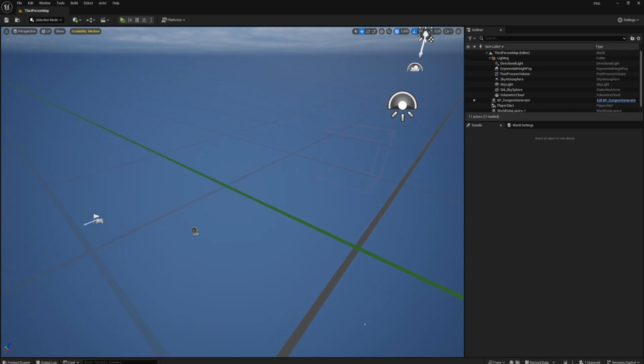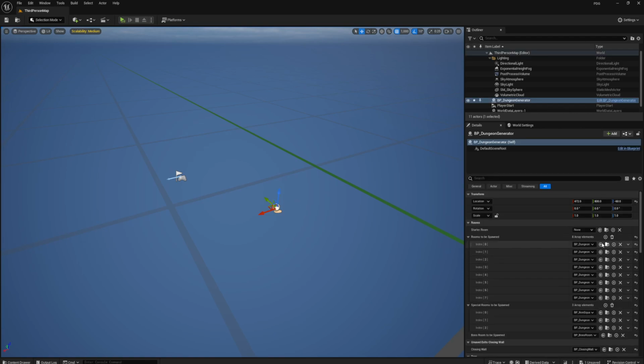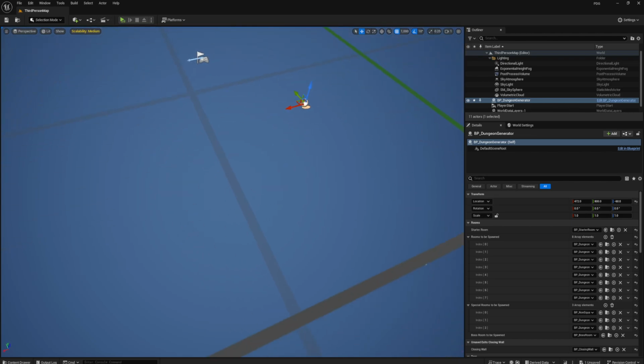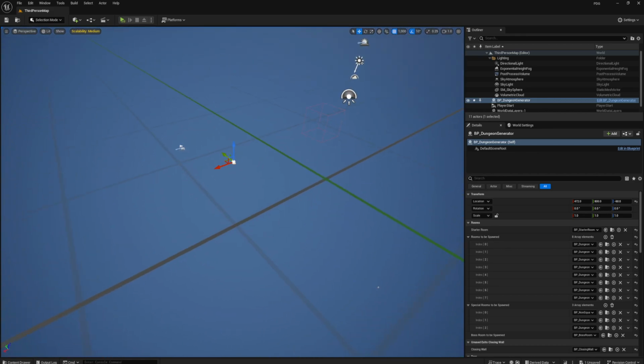And now, because we made a new BP starter room, we need here to click on this, and from the drop down menu we need to select the BP underscore starter room. Okay, and basically I think that now we can implement the logic. We need to do some work inside our code editor to make it work.